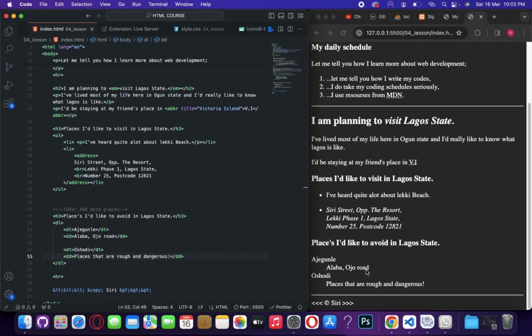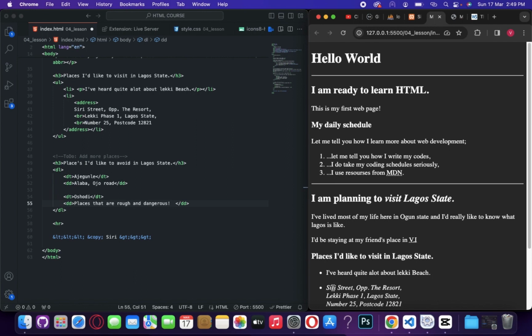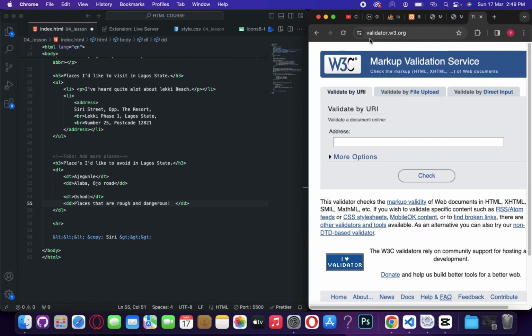So these are the types of list types we have in HTML. You can go ahead and play around with it, make changes, do things yourself with the code so you get familiar with it. So now let's go over to validator.w3.org to validate our code to check if we have any error while writing our code. So we go over to our web page, you search for validator.w3.org. Then you'll be taken to this page.